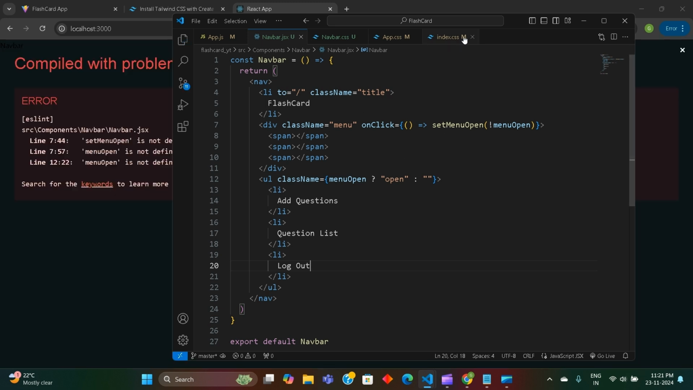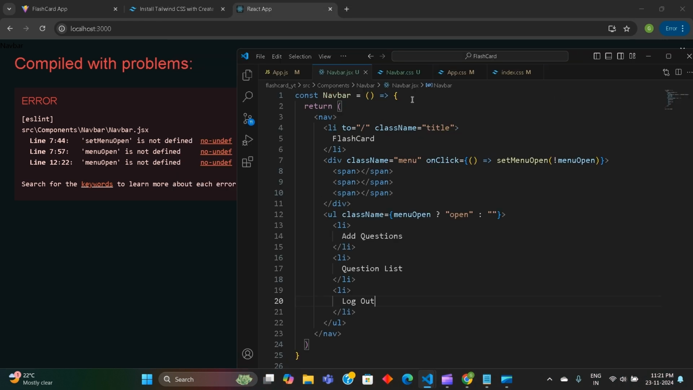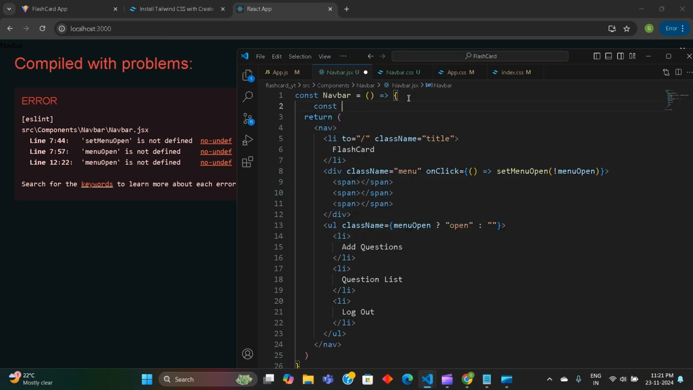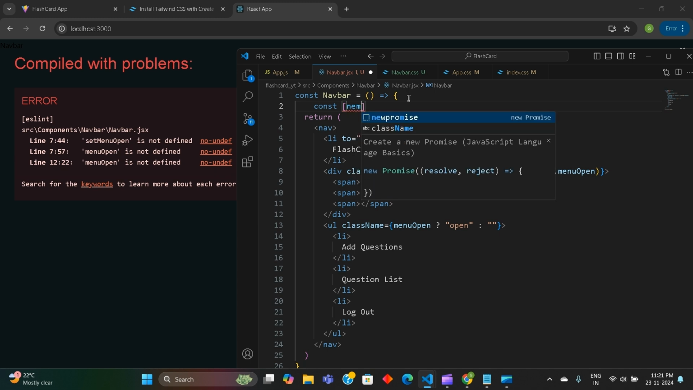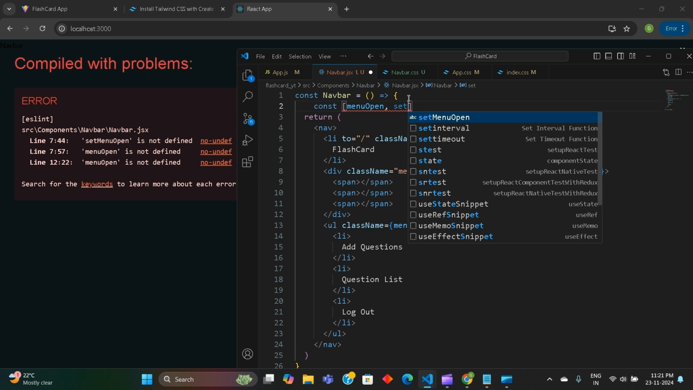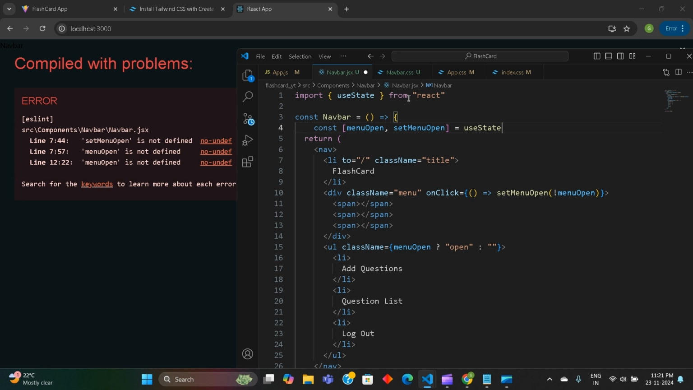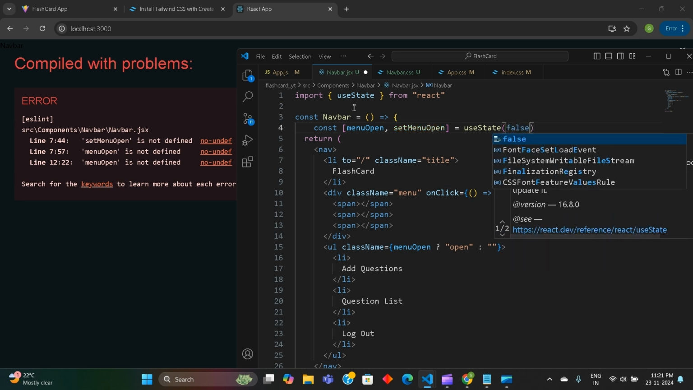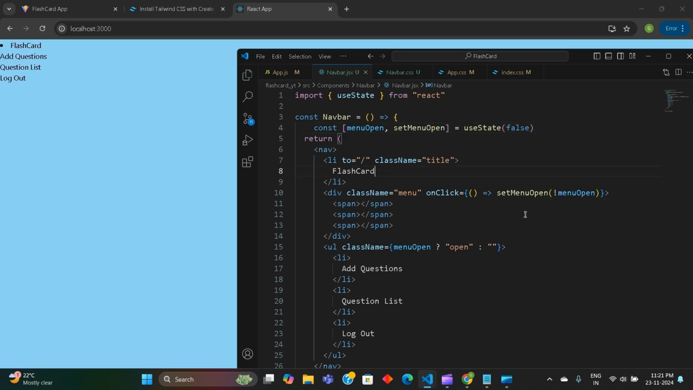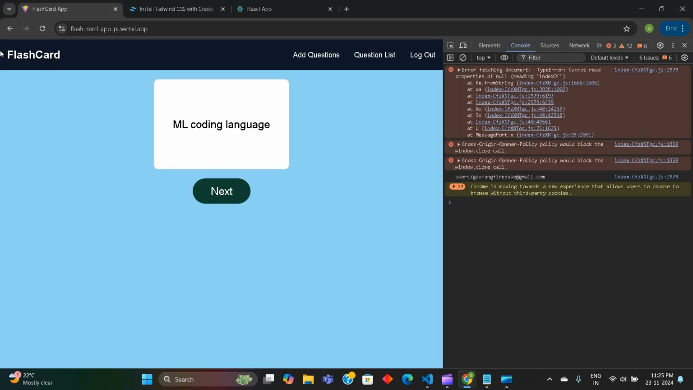So now you will see some errors. Let's resolve each one of them. So const menuOpen, setMenuOpen equal to useState, and it will be false. So useState is a React hook. Save it. So you can see we have our components here. Now it is looking nothing like the flashcard navbar we have here. So let's give it some styling.